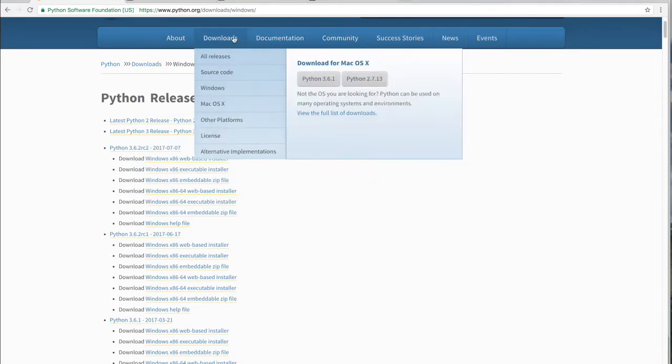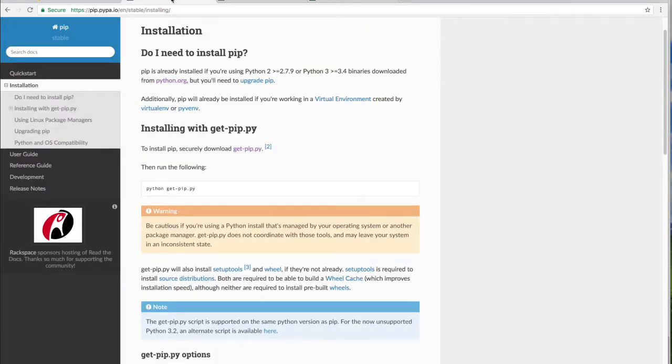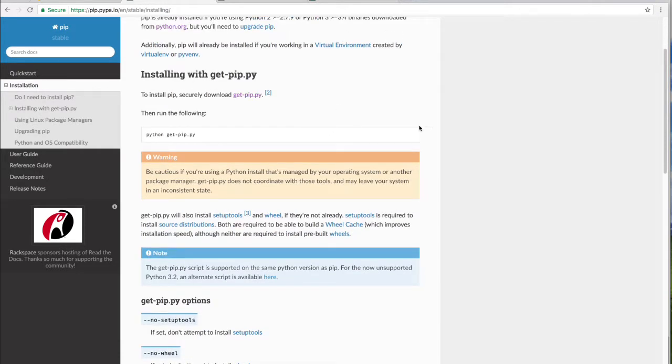Okay, once we have Python installed, the next thing that we do is to install pip. Pip is a package manager for third-party Python packages. We can use pip to install Django without too much hassle. We just install it with one command on the command line and Django gets installed.